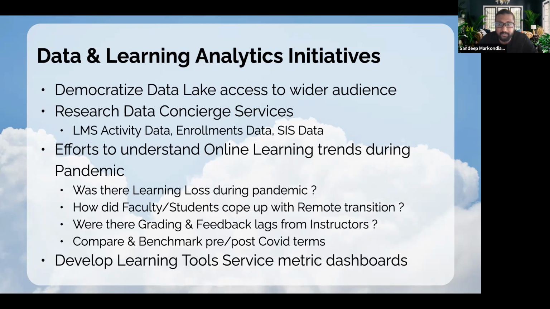So we partnered up with a top researcher in the learning analytics space, and some of the questions we are looking at are: was there any learning loss? How did the faculty and students cope with the transition? How are the grading and feedback lags affecting the population? How was it before COVID, during COVID, and after COVID, right? So comparing all of that is something we are looking into.